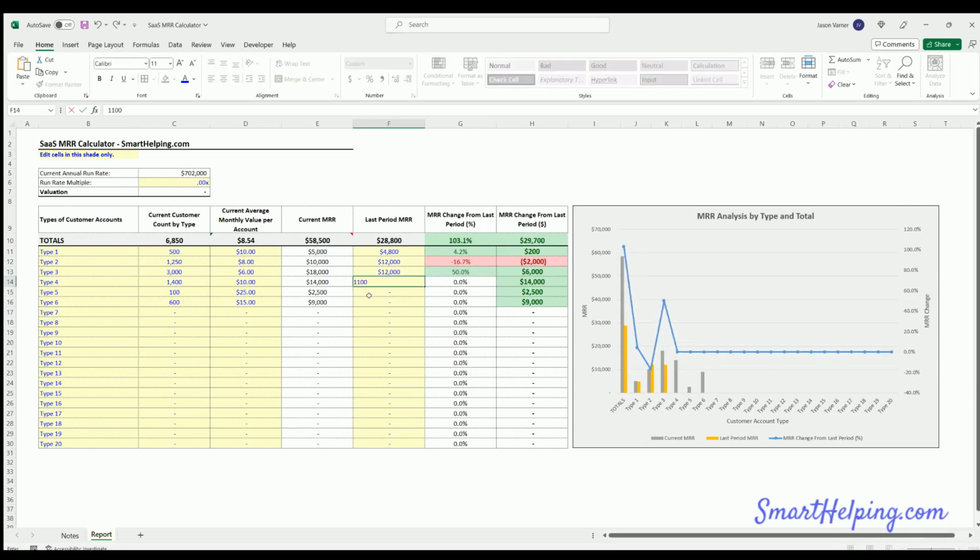But what it does is give you a quick snapshot of how your MRR has changed over time and what it currently is.